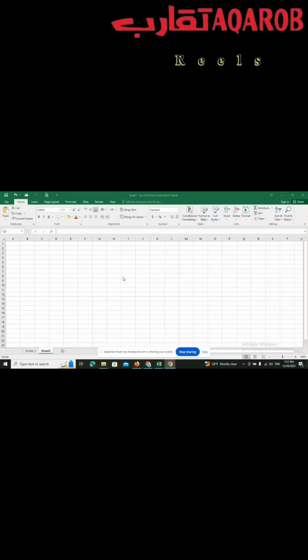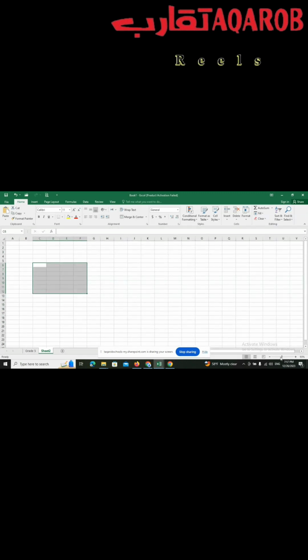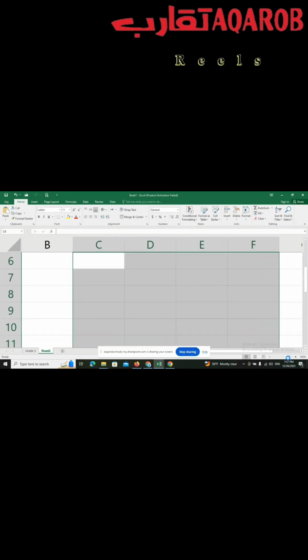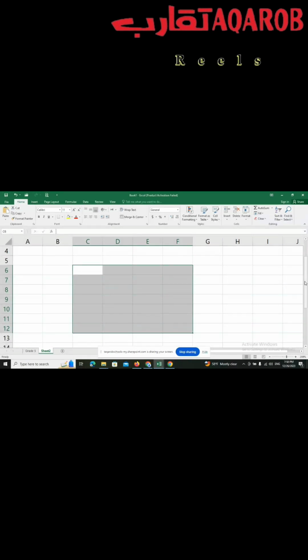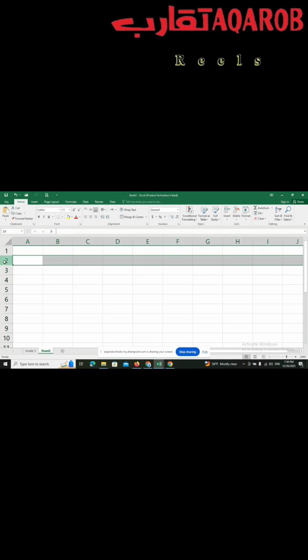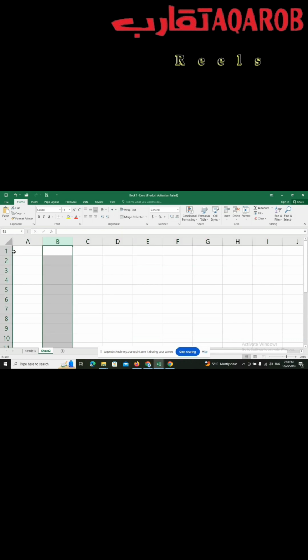Let's learn how to enter data into the worksheet. Let's make the worksheet zoom in. This is the zoom slider. You can see better now. So, you see these cells? We say these are the columns and these are the rows. The columns are letters and the rows are numbers.